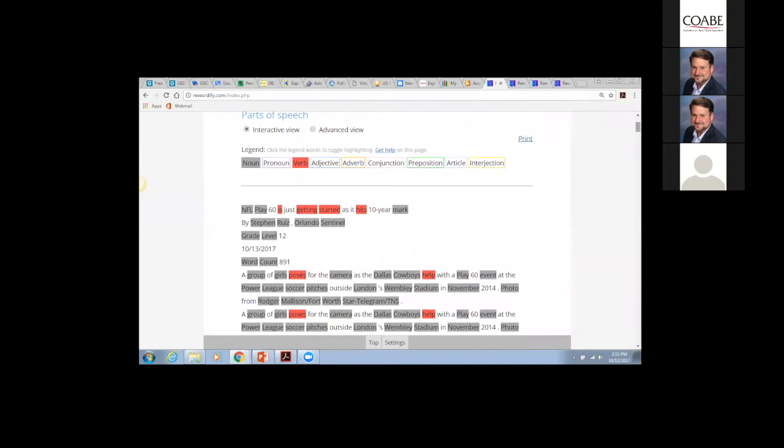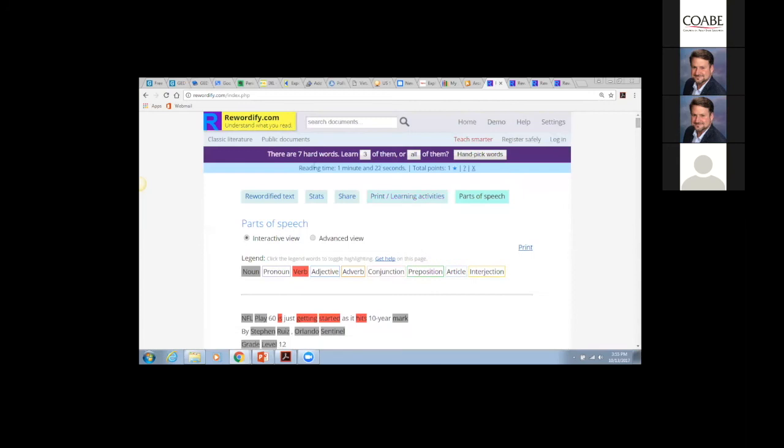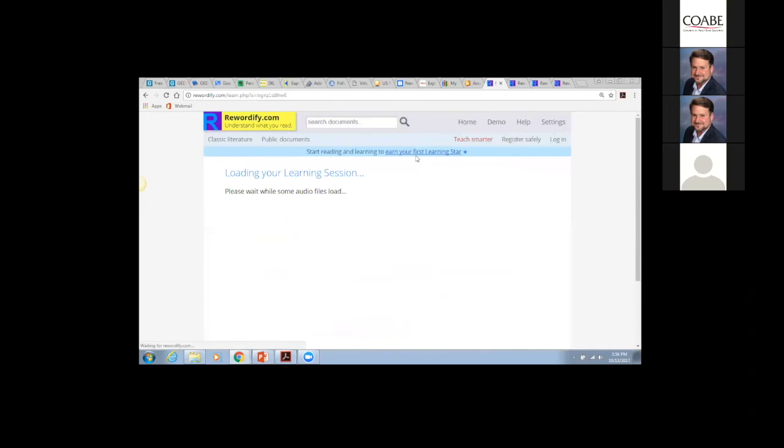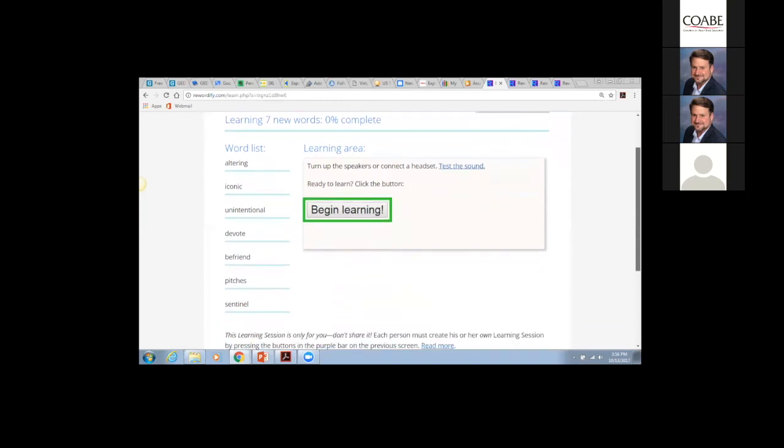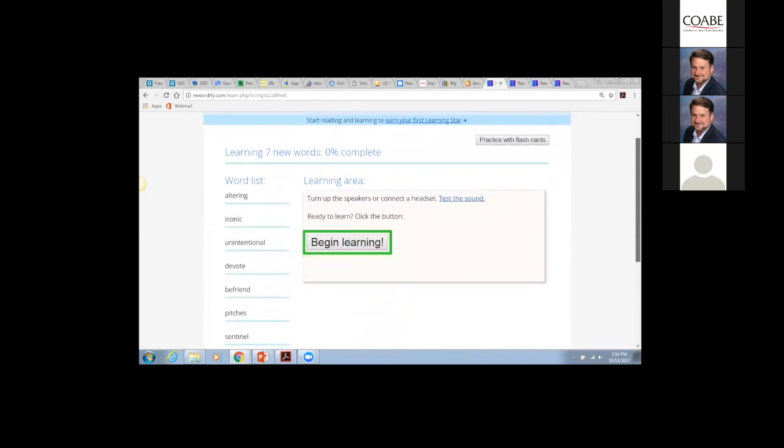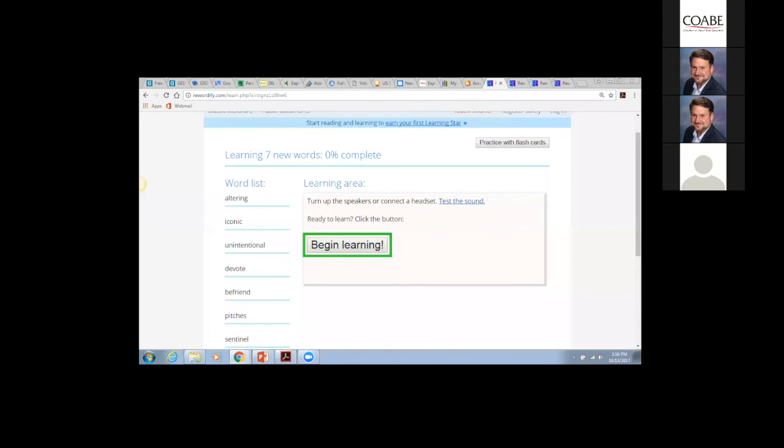And then there's also, for students, I'm just going to say that you see this little teal colored box right here, and then under this purple. If it says there are 7 hard words, learn 3 of them or all of them. If I click on that, it will take me into a section where it's now giving me a vocabulary quiz area for the vocabulary in this text. So if you had a student that was reading something independently and you wanted them to independently practice the vocabulary, here you go. You have this begin learning section.